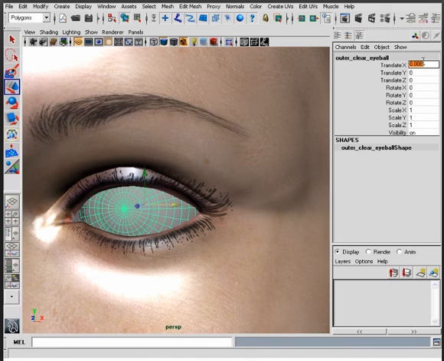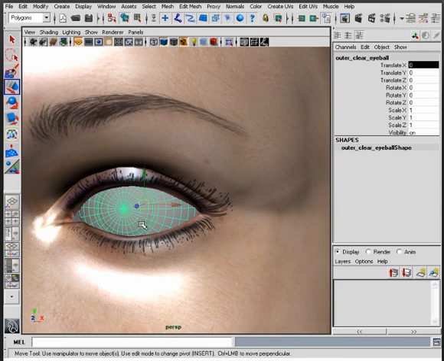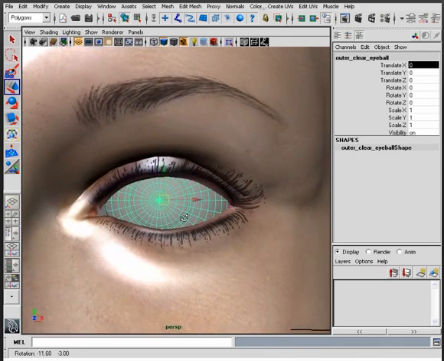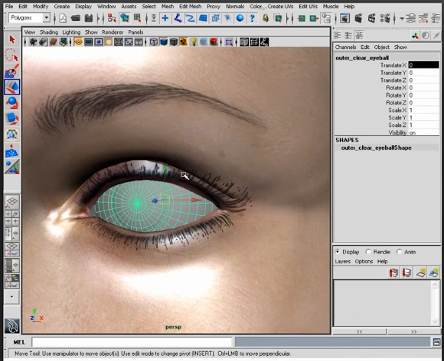All right, so the first thing I'm going to do is take these two pieces of geometry and start to create some UVs for these, so that we can take them into Photoshop and start to paint right on top. So let's start with this outer eye surface.